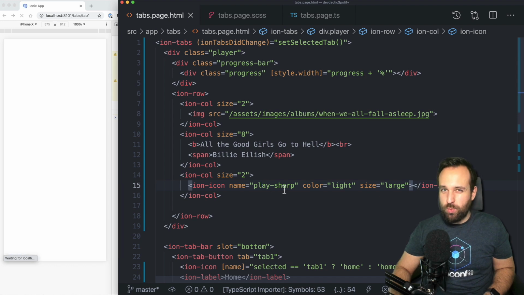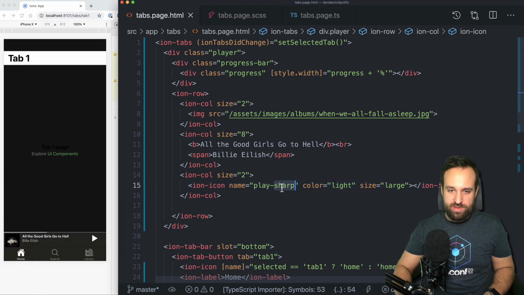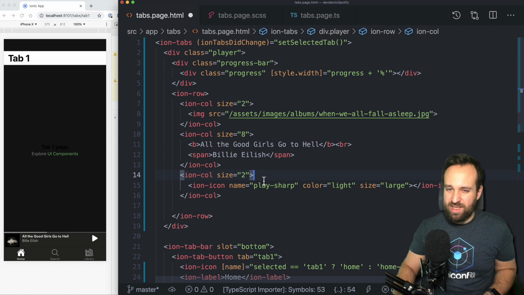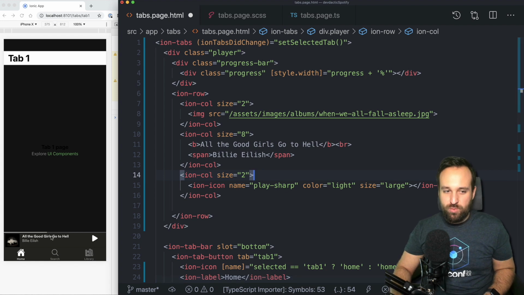There's actually a sharp version of icons, which I found pretty cool. So if we remove this, check out the play icon. It changes from this sharp one to this rounded one. Actually, I think I never used that before. And we also got the Spotify font in here. That looks quite nice already.